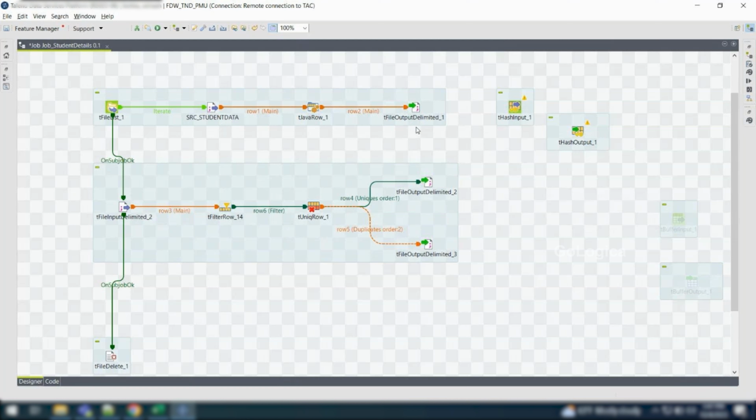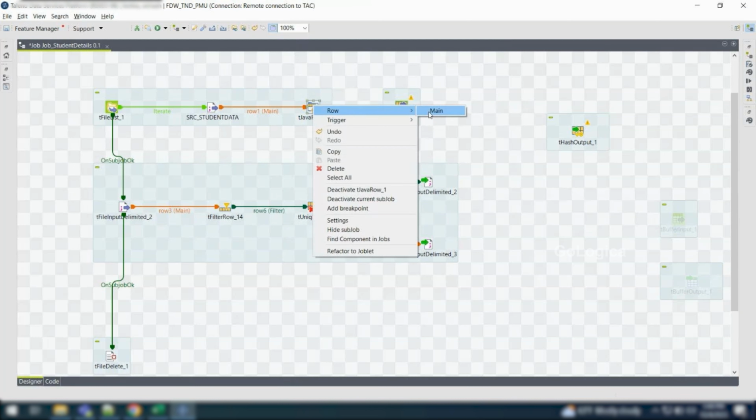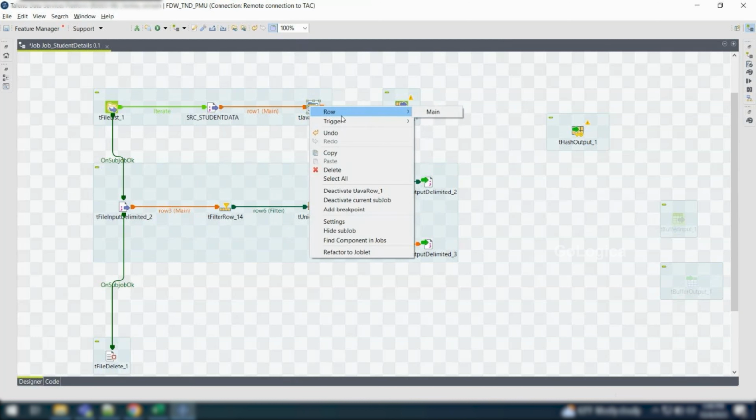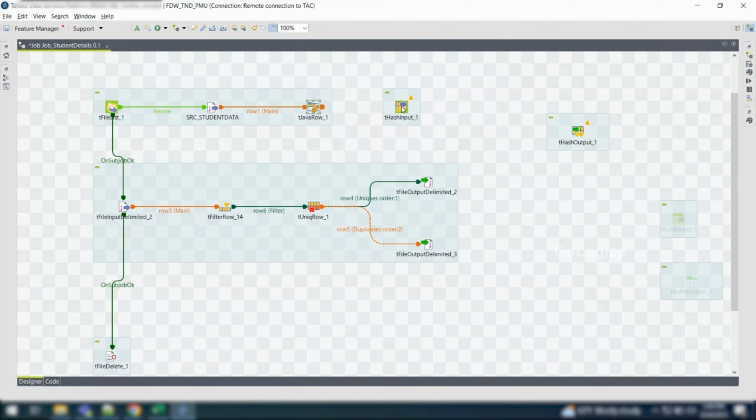So now I will delete this. So tHashInput, I will use main, sorry, it is stuck. Row main tHashInput. See, it is not taking tHashInput. Let's try for tHashOutput. No, no. Before going to that, I will show you.